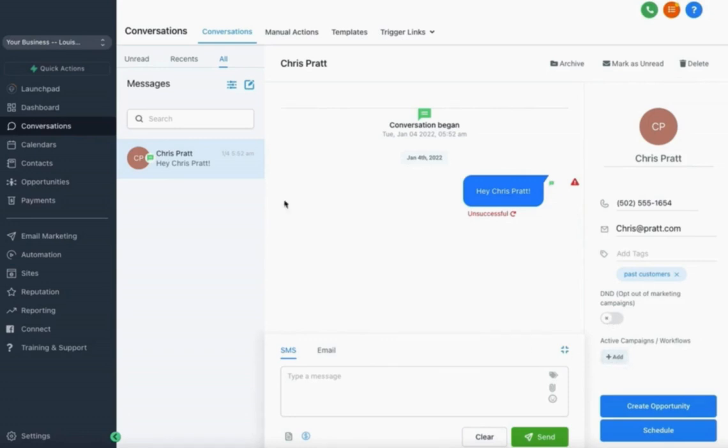So let's say you're talking with a customer and he says, yeah, send me more information. Well, maybe you have a campaign set up that can automatically send them a brochure or something along those lines. Down below, you can also set up an opportunity or schedule an appointment.